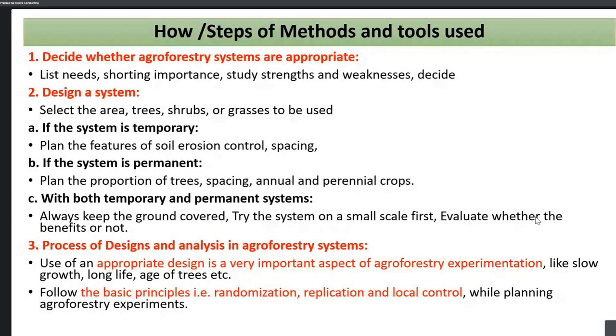How and step of methods, tools used, decide whether agroforestry systems are appropriate. Design systems: select area, trees, shrub or grass to be used if the system is temporary and if the system is permanent. With both temporary and permanent systems, the process of design and analysis in agroforestry systems, using an appropriate design, is a very important aspect of agroforestry experimentation, like slow growth, long life, age of trees, etc. And follow the basic principles, randomization, replication, local control, while planning agroforestry systems.